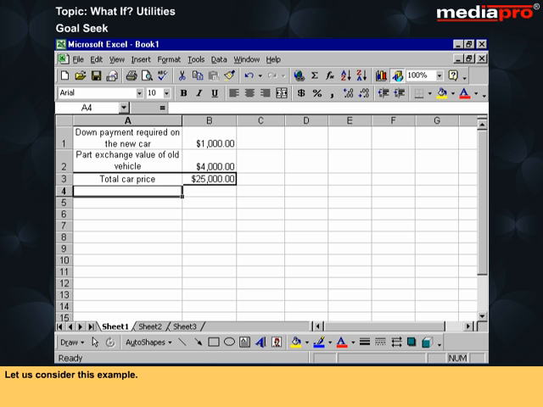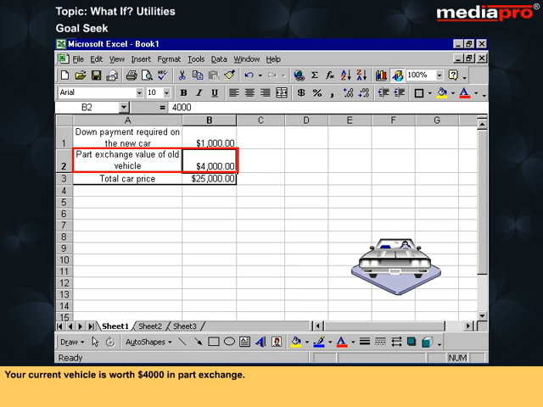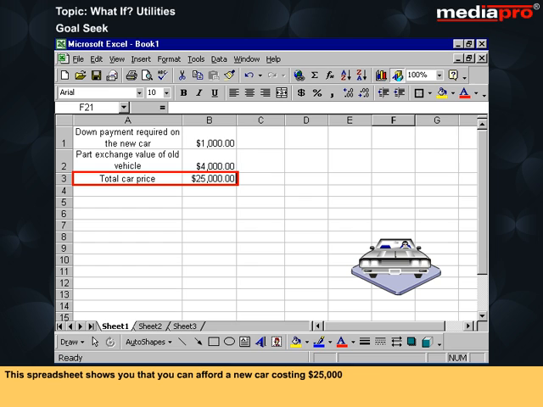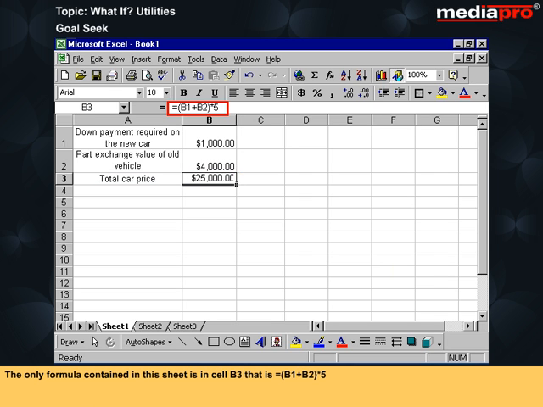Let us consider this example. You wish to purchase a car. Your current vehicle is worth $4,000 in part exchange. This part exchange value plus your cash down payment of $1,000 makes up 20% of the deposit required towards the cost of a new car. This spreadsheet shows you that you can afford a new car costing $25,000. The only formula contained in the sheet is in the cell B3, that is B1 plus B2 whole times 5.